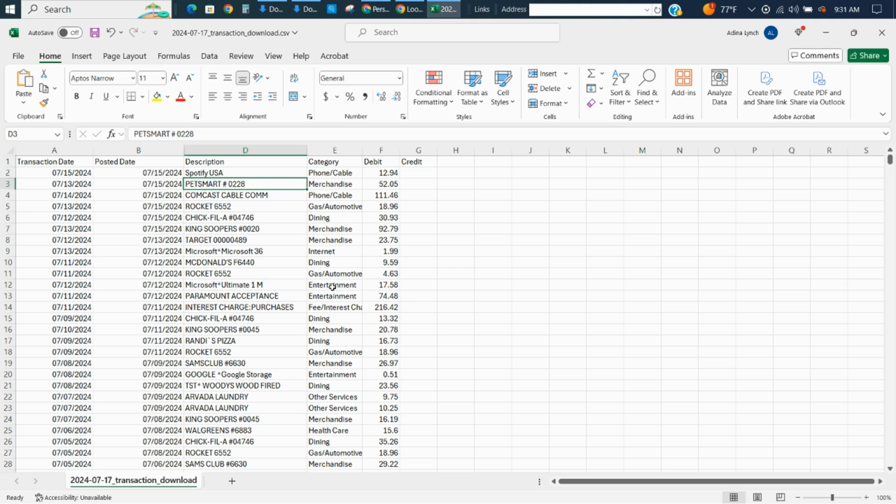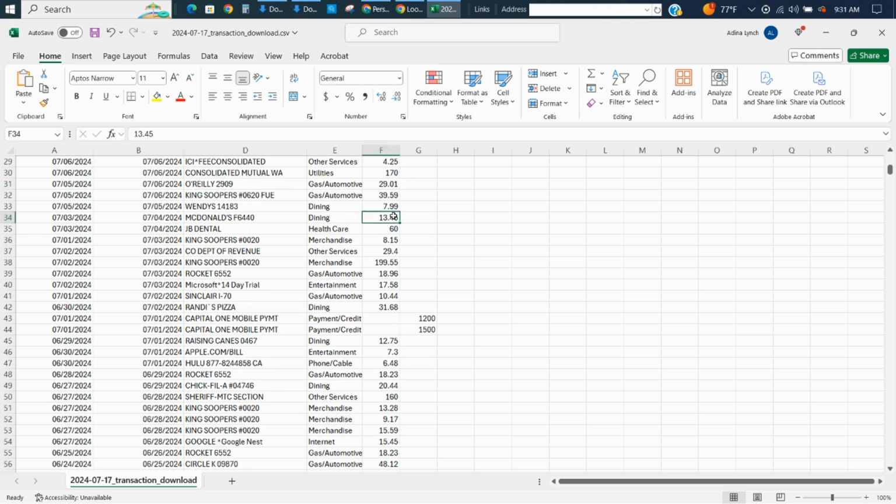You can also do this on your bank account as long as you log in online. You should have a download transaction option. You can see from this data, it's not really usable data. It's one transaction after the other.